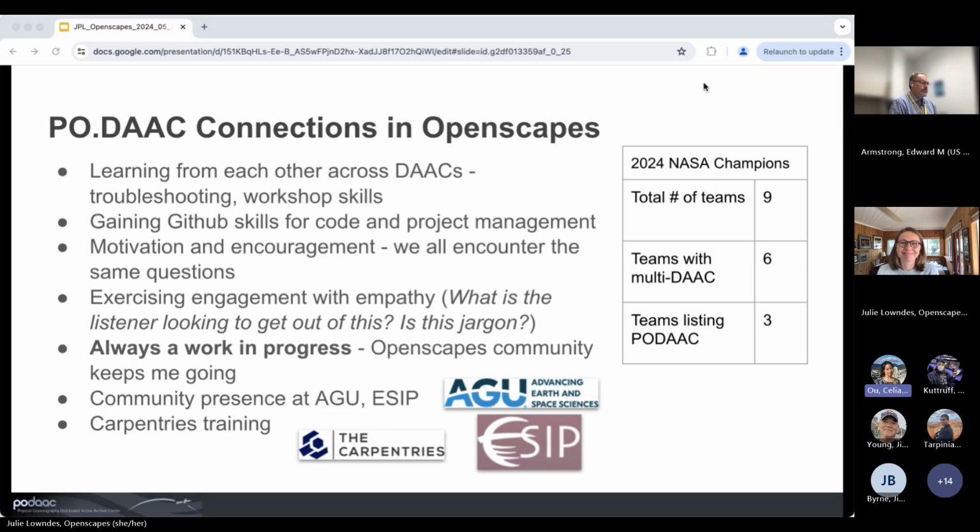It's great. And last point is Openscapes also offers formal training into this kind of mentorship and user engagement, which is through the Carpentries program. If you're familiar with either Software Carpentry or Data Carpentry, together they're called the Carpentries. And so Openscapes has offered us Carpentries training attendance. Yeah. So I think back to Julie.